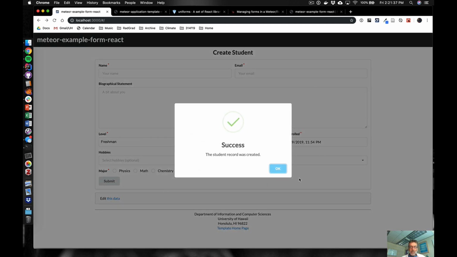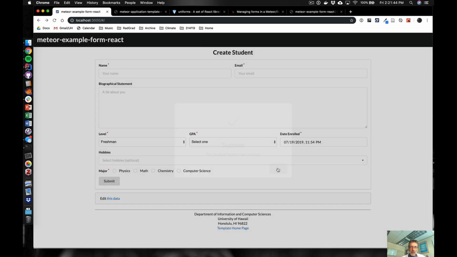An alert box pops up. This is called Sweet Alert, the package I'm using, saying that the student record was collected. So I click OK, and you'll see that the form is now cleared, back to its default values. But there's now a little dialog box at the bottom of this page that says edit this data, where this data refers to the record that was just stored in the database.